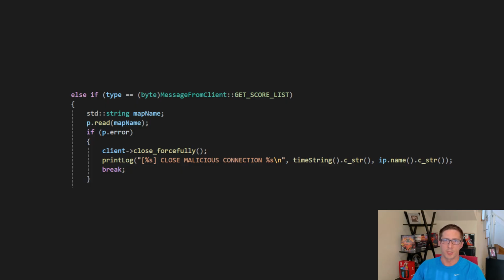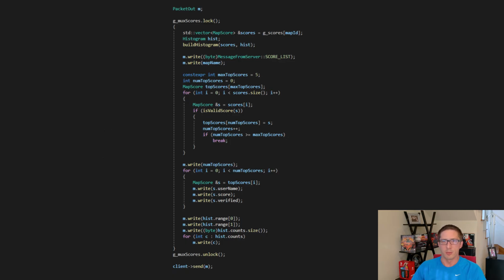Whenever the client wants to display scores for a level, it will request a fresh score list for that level. The request is pretty simple, just sending a string with the level name. The interesting part is the response. Again, since the scores are shared between threads, this whole operation is protected by a mutex.